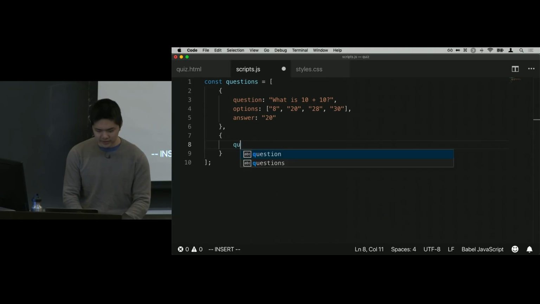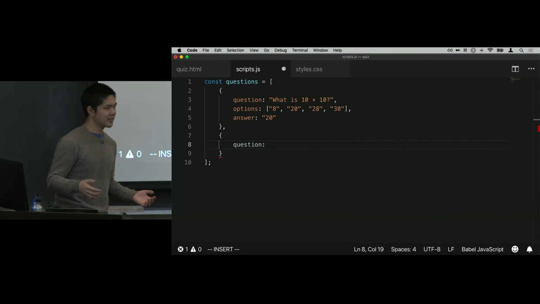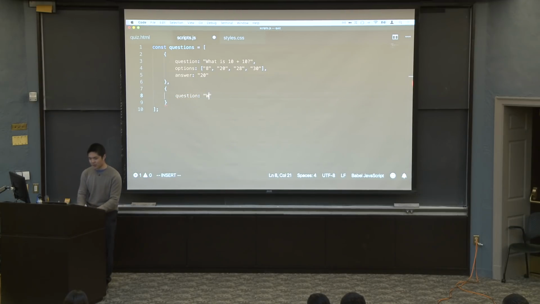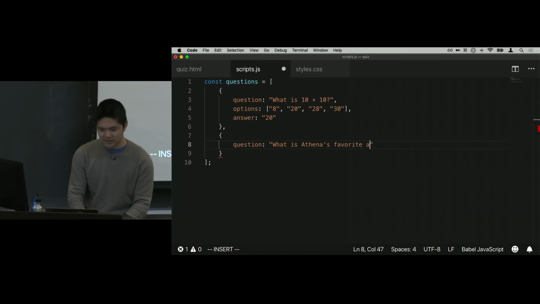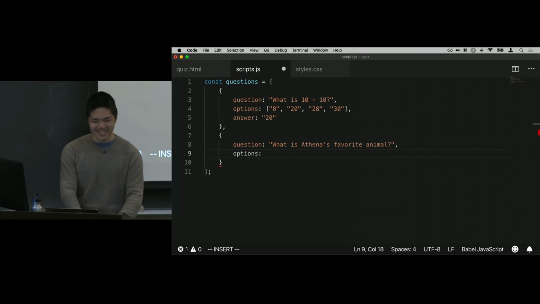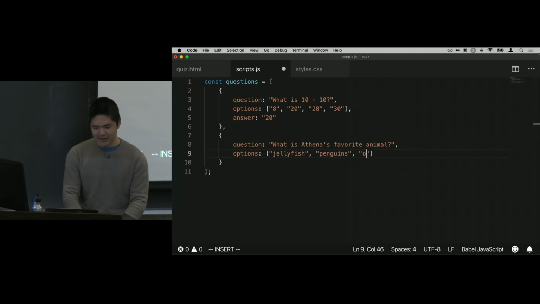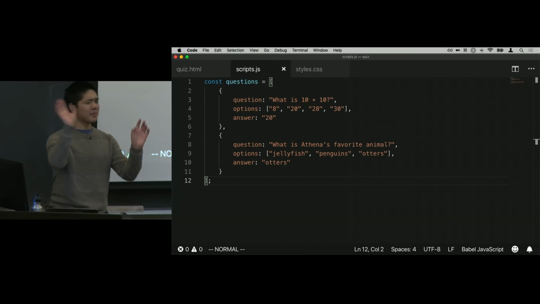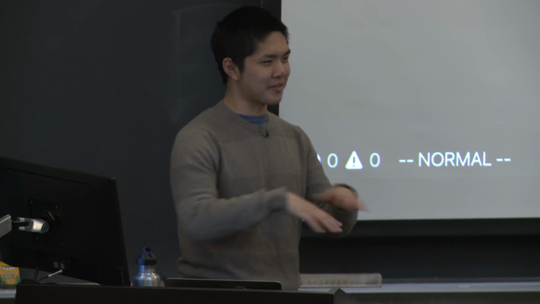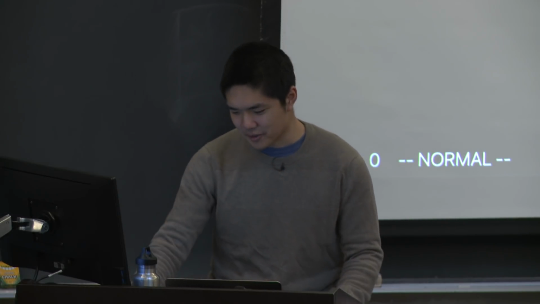Let's do another question. Anyone have a question in mind? We'll do what is Athena's favorite animal? Anyone know the answer to this? Great, you're paying attention. All right, we'll say jellyfish and penguins and otters. And OK, the answer is going to be otters. And all right, that'll be good for now. You can feel free to add more questions, add whatever you want to the page if you'd like to.